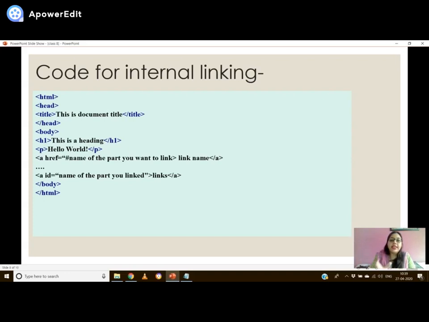Then you have to write the link name, like where you want to click, it will be displayed within that blue colored link. It will be your hyperlink name. Then after everything, you have to write again an ID. This will be that ID where you will come when you click on the previous link. I think this is confusing. Let me show you how it works, right?